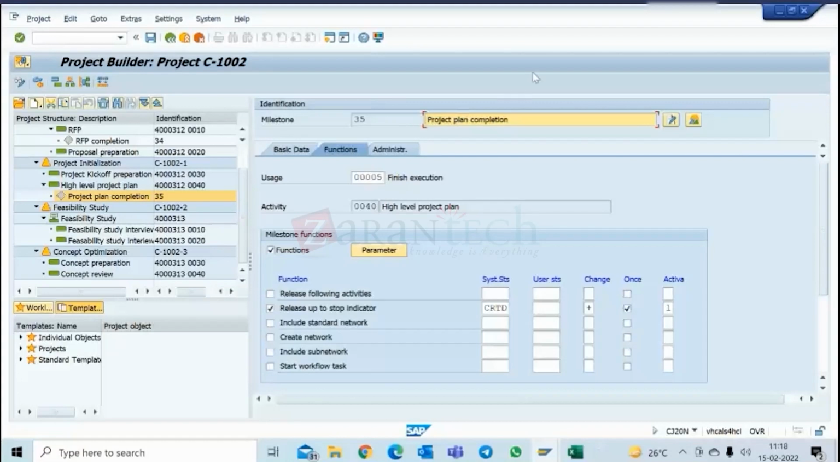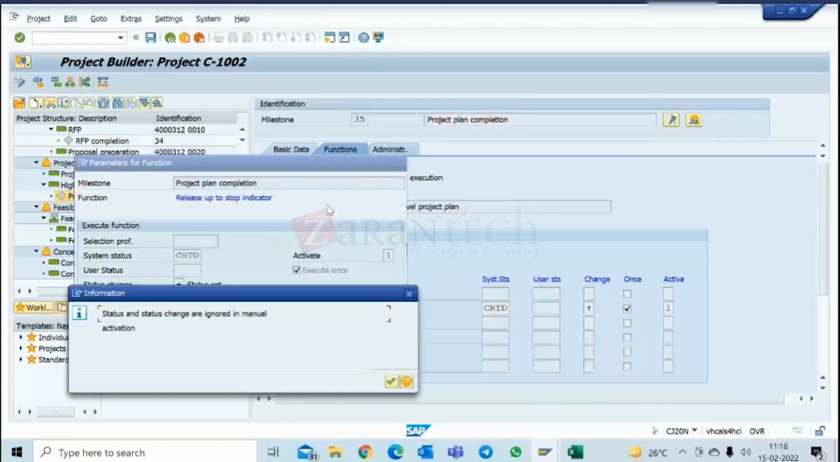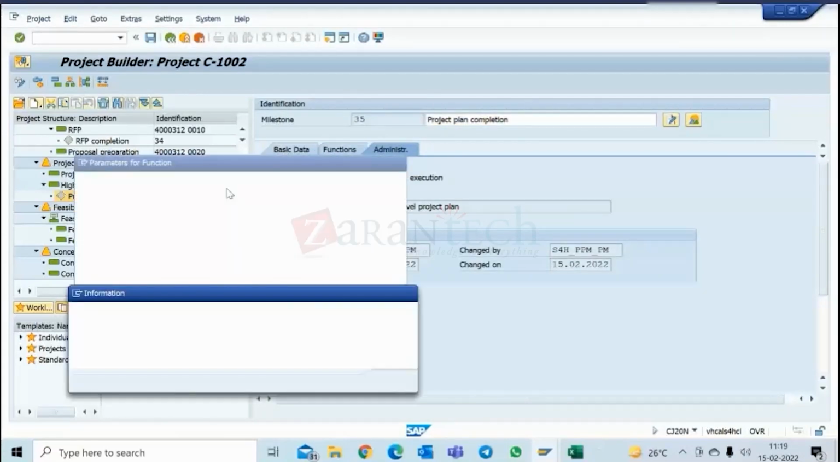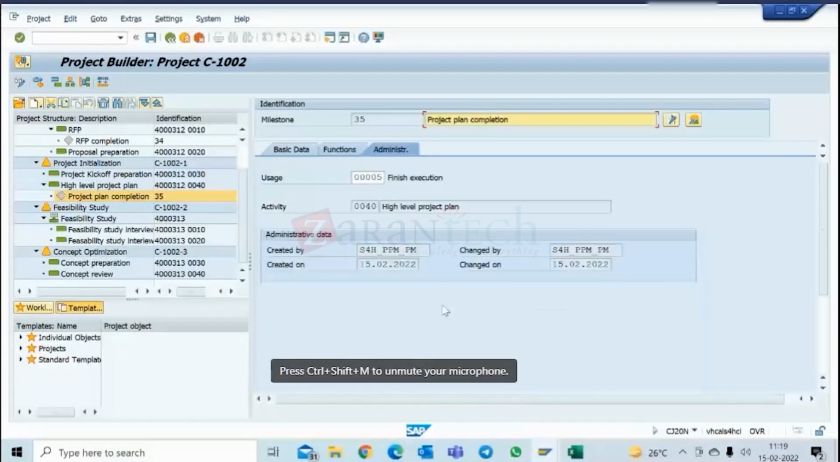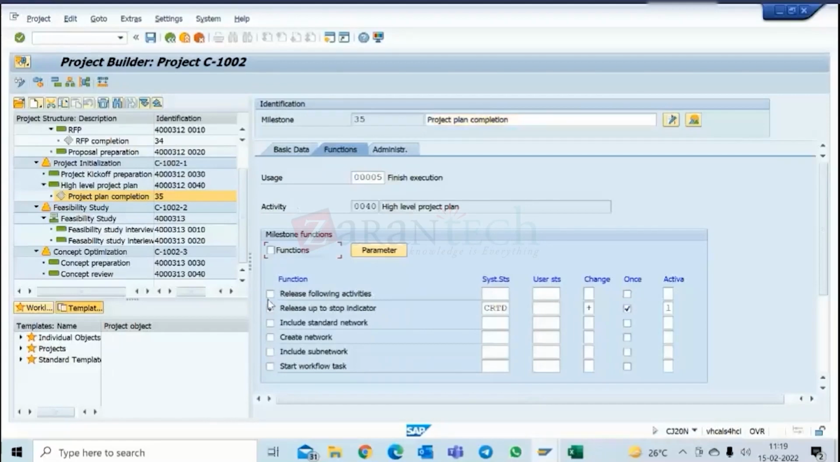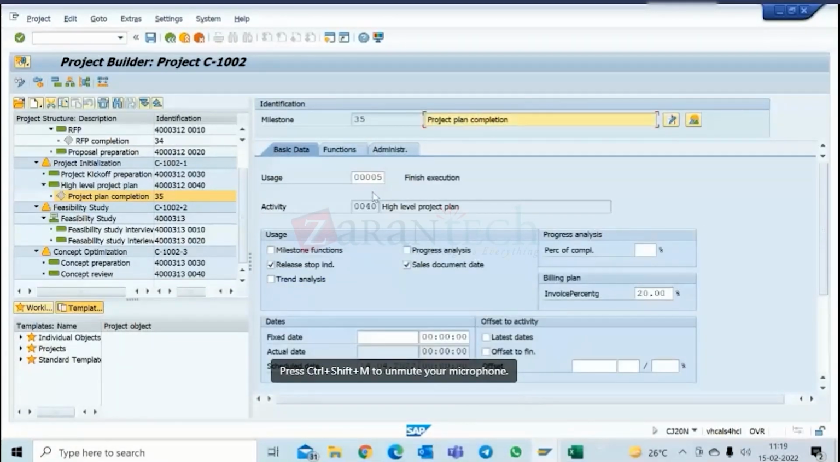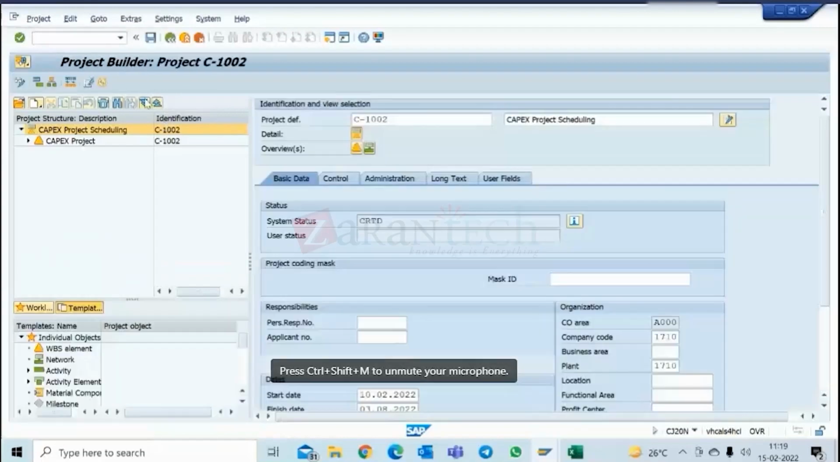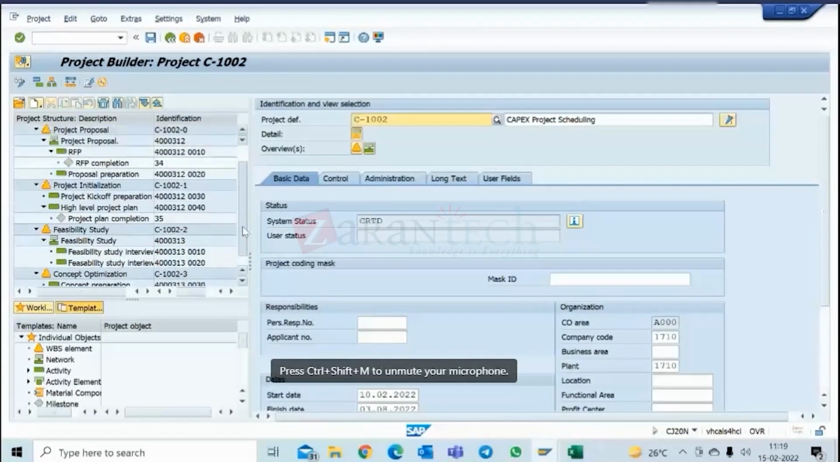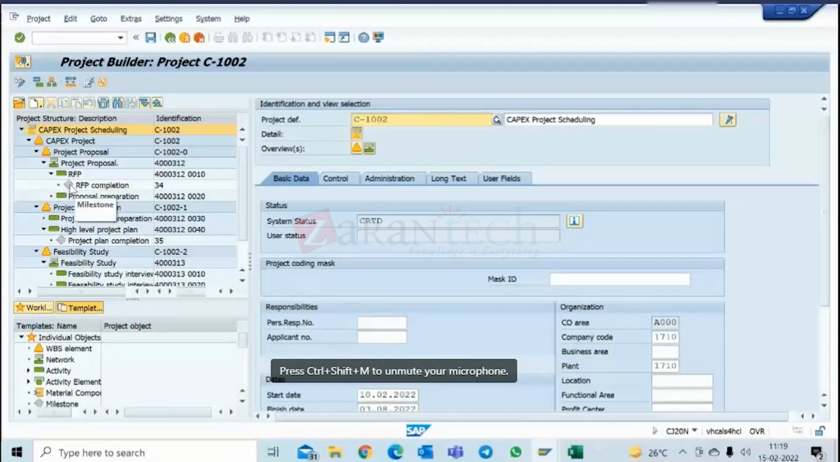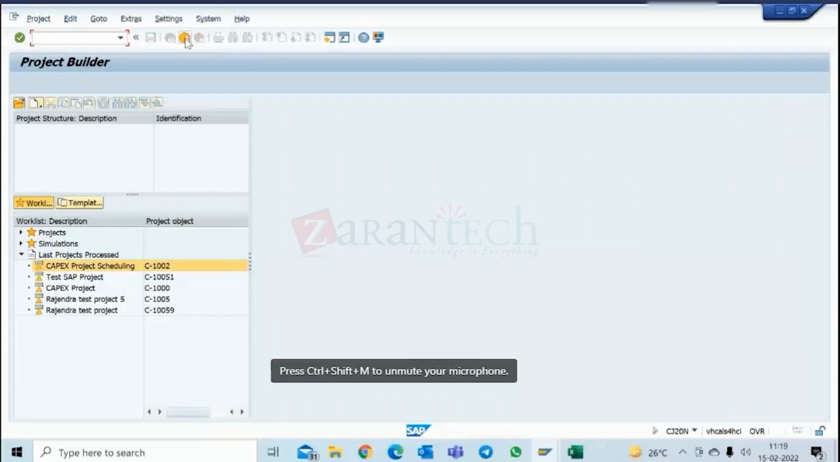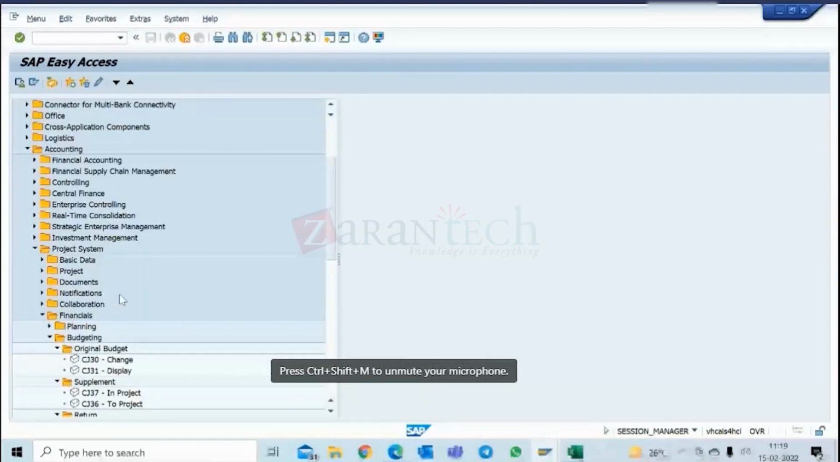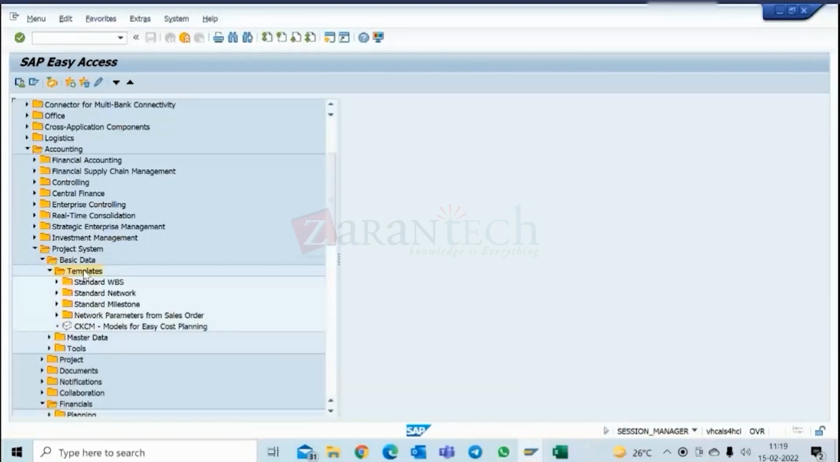Okay. Now let us look at this. Let me just ignore this for now. Okay, in this project we created activity milestones. Now, apart from this, only one small thing is remaining for the structure part, which is templates.